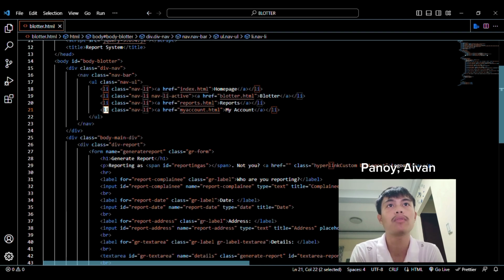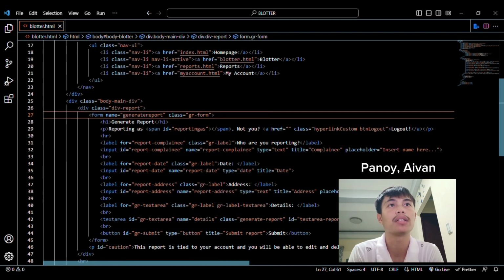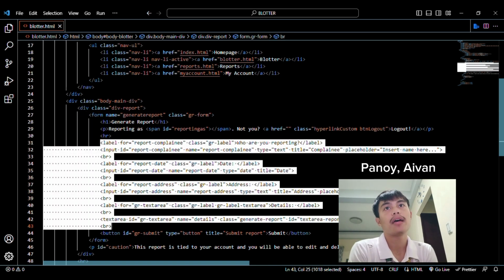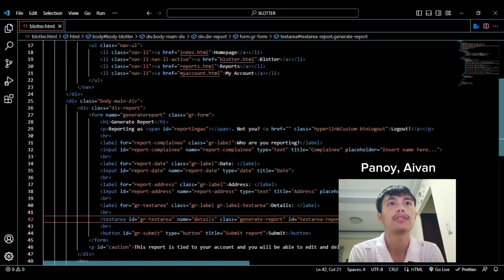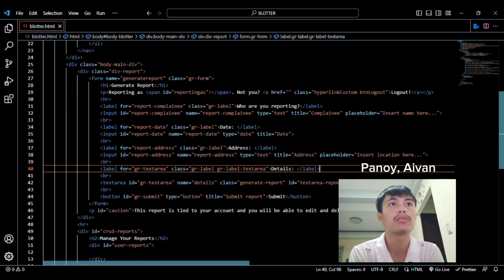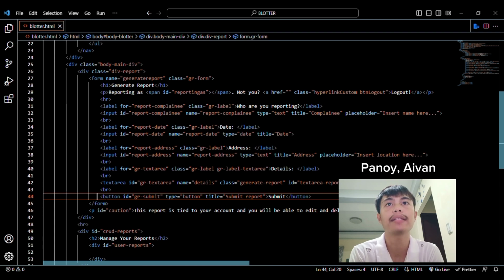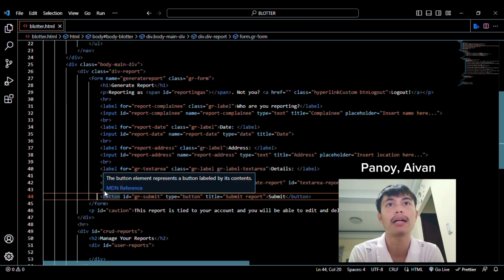A form named Generate Report is provided. It contains various input elements and a text area element for users to enter report details. The inputs include fields for the complainant's name, date, and address, each with a label to describe their purpose. There is also a submit button with the ID GR submit and a title attribute indicating submit report.